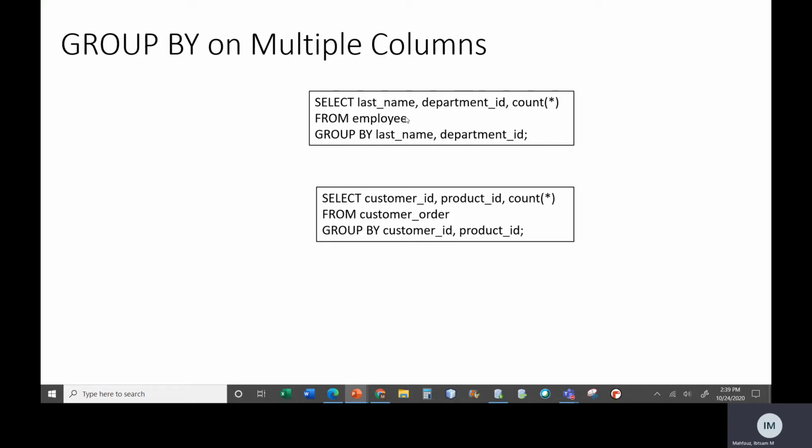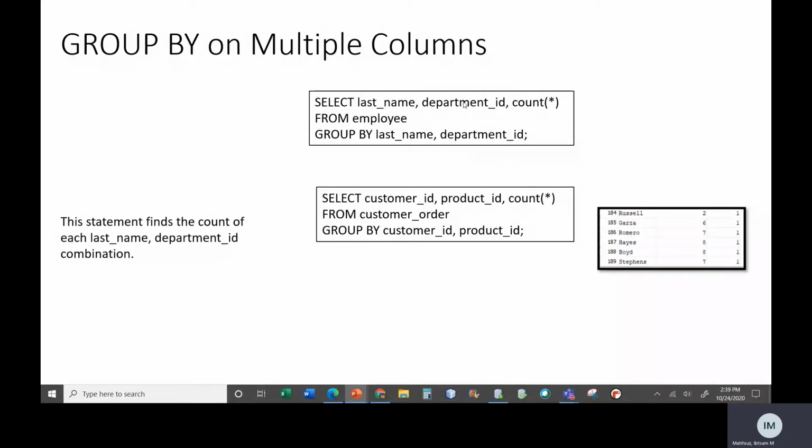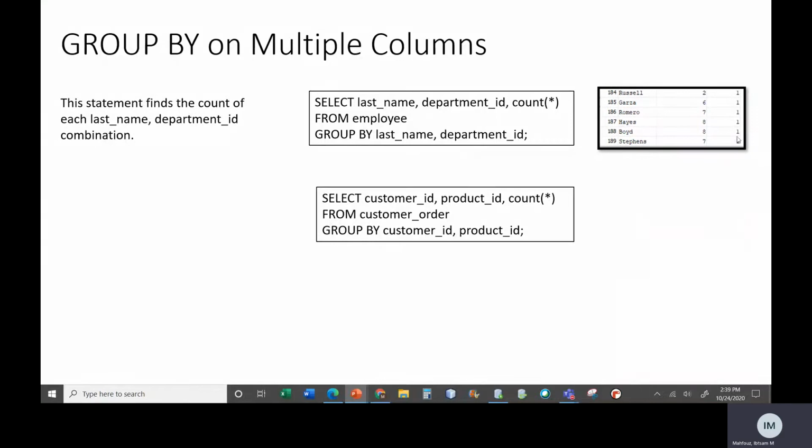So here I'm going to group all my data by last name and department ID. And then what I want to see is the count. I want to see how many rows exist in each group. If I run that on our database, we will probably just end up with ones, unless we have some departments that have two people with the same last name.